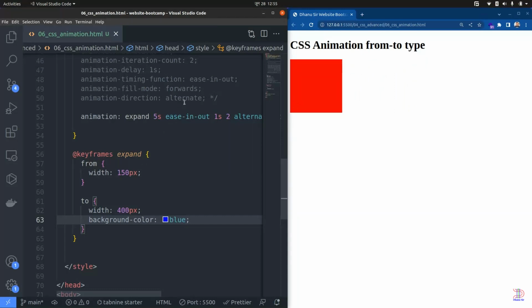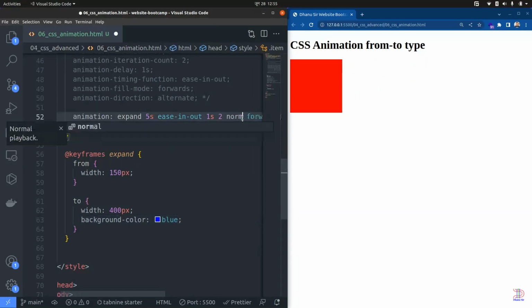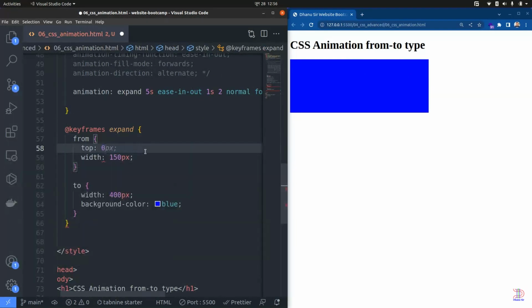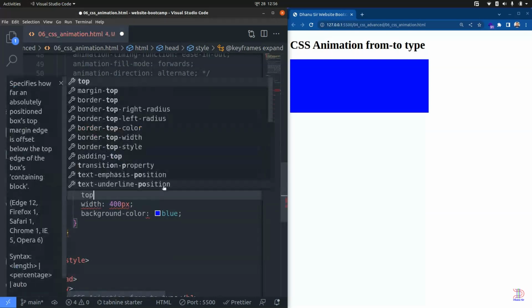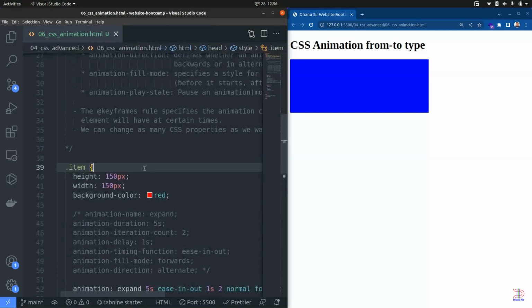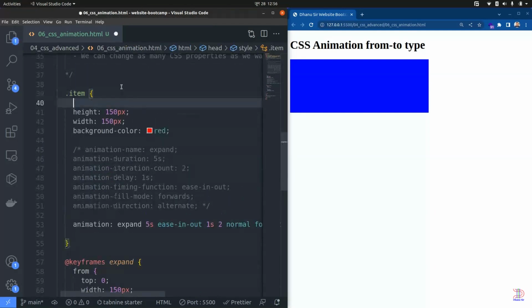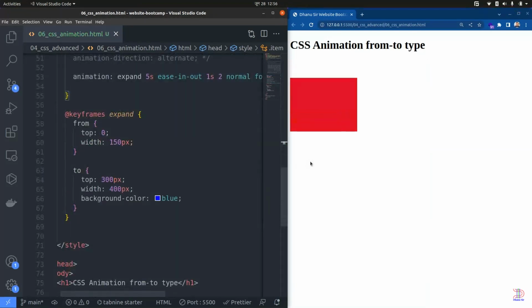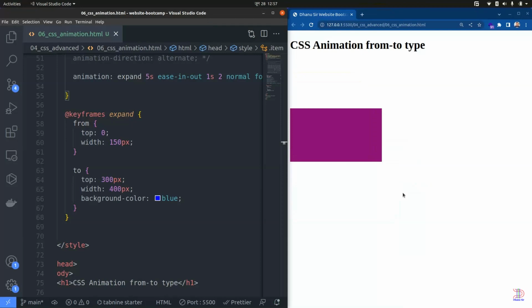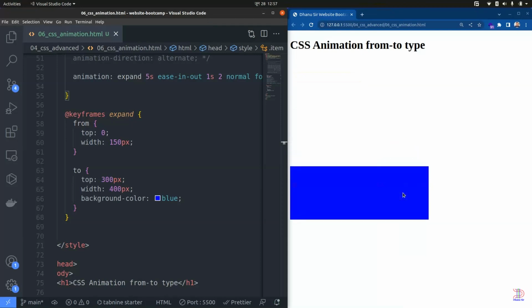And then let me give alternate as normal. Now let's add another property, top as 0, and then give top as 300 pixel, so that it gives us the expand effect. However, to have this top effect, we need to mention the position as relative. Now if you save it, you can see our box is now going down and expanding. It's quite simple.